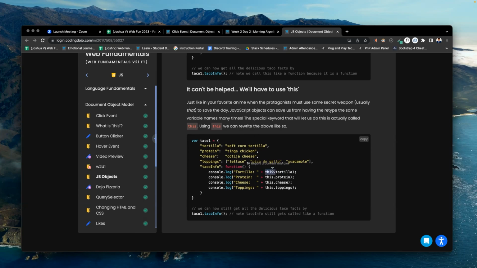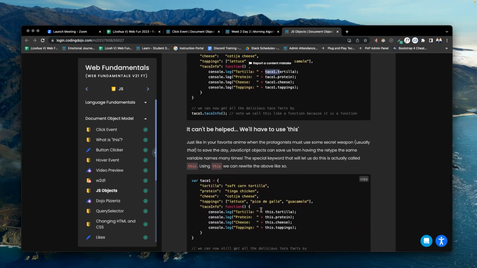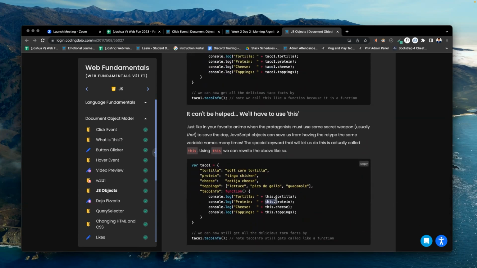Now this here is grabbing everything around it, and it sees that this dot tortilla is accessing this key. So it's getting this value. This is a shorter way of getting these values. Instead of saying taco.1.tortilla, instead of defining the exact taco that you're already in, you can say this instead of using the name of the object that you're in. So this is just another way of accessing your own data.